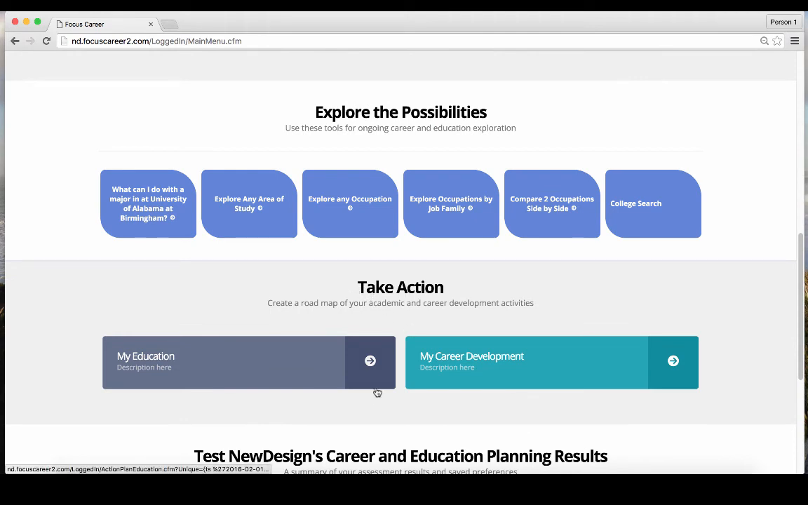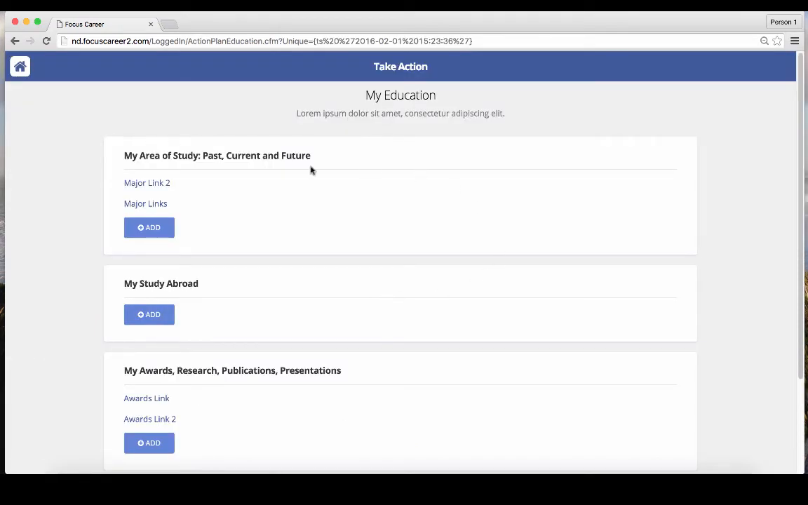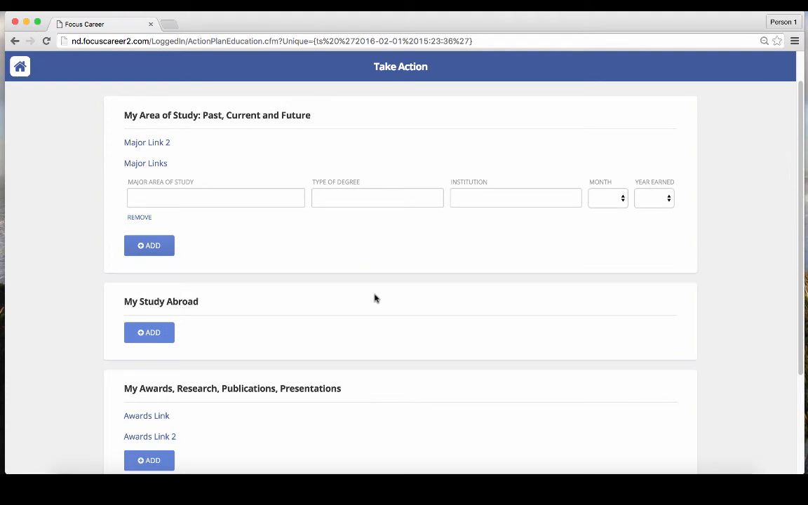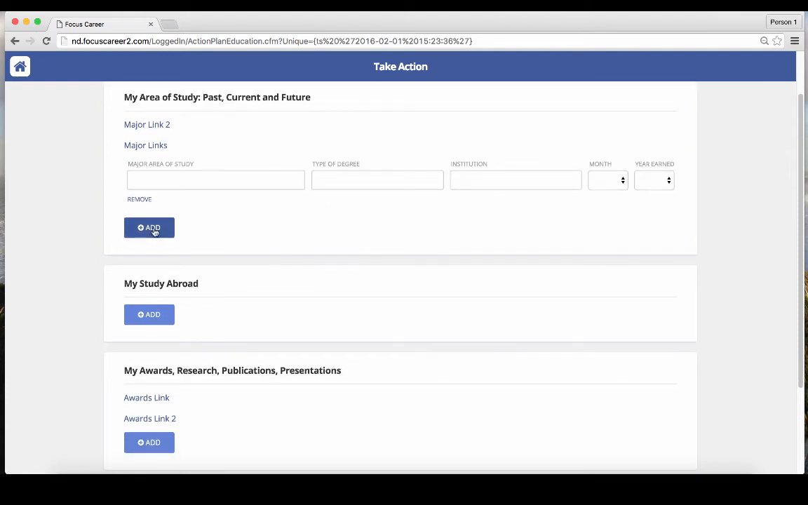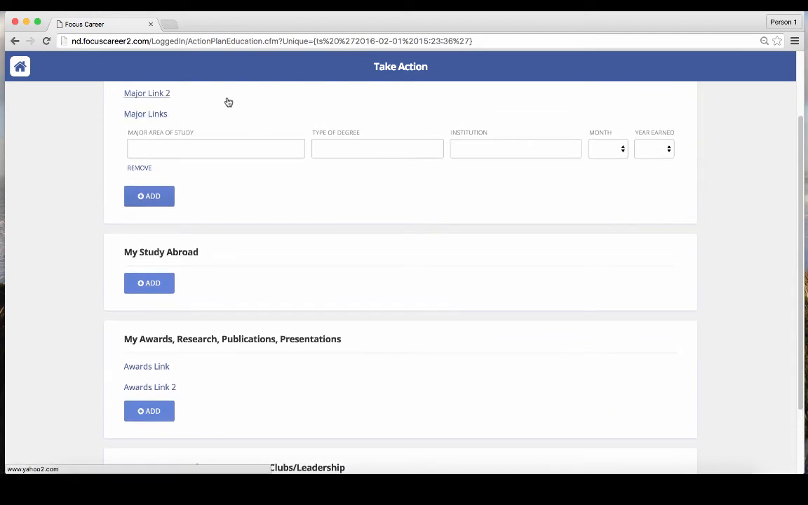The next section is our action plan, which we've redone. It's broken up into 2 sections, My Education and My Career Development. So here the students can record what sort of degrees they feel they would like to achieve. So they can write in what their major area of study is, what type of degree they plan on earning, what the institution is, and their anticipated date. They can plug into here their past, current, or future plans, and they can add as many as they'd like to. We've also added the ability for you to put website links in here to your website. So if you would like to link your students over to your majors and your programs, you can do that.